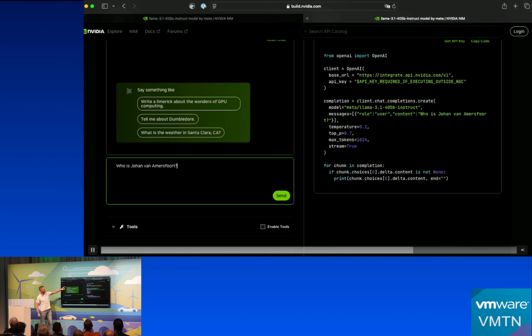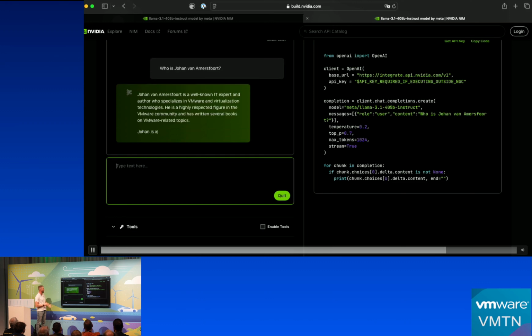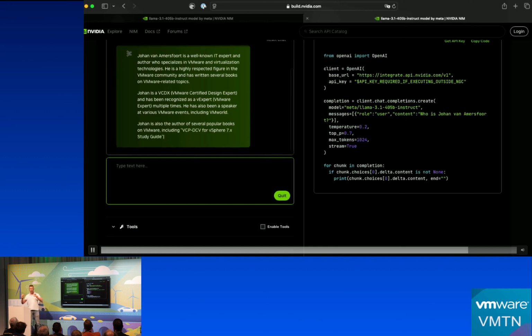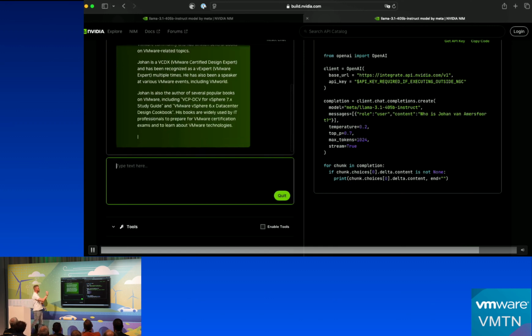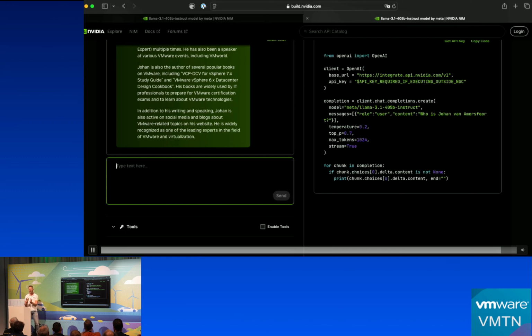Asking the same question to Llama 3.1 405B gets a different answer. Johan van Amersfoort is a well-known IT expert and author who specialized in VMware and virtualization technologies. The difference between the two models is that 405B has many more parameters and thus is more commonly trained on common knowledge, whereas 8B is trained on natural language but doesn't have any knowledge.